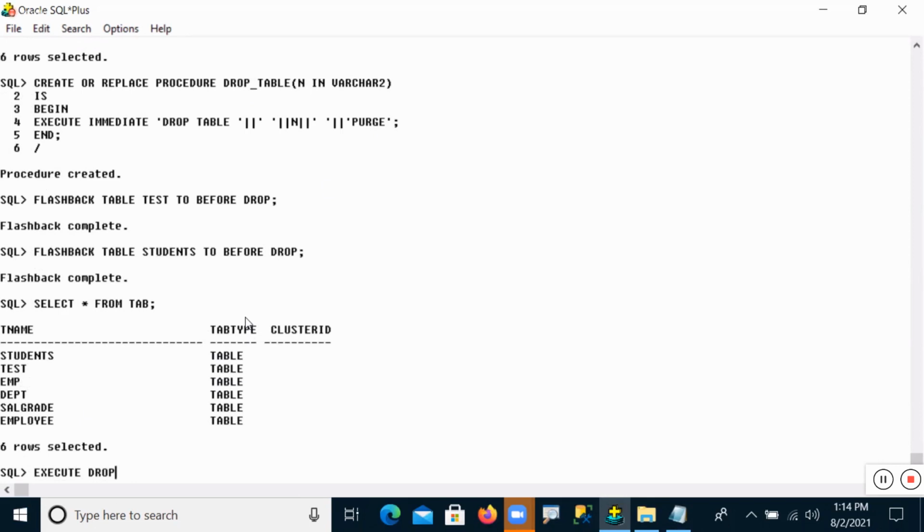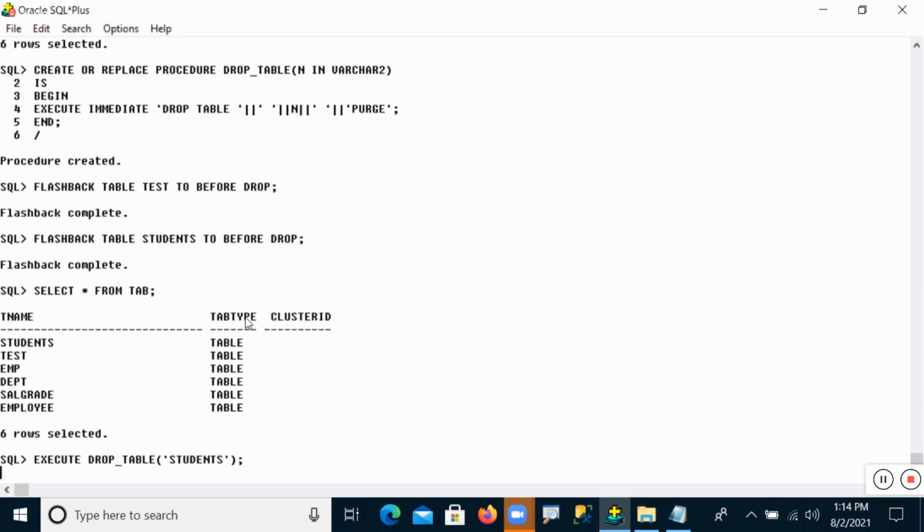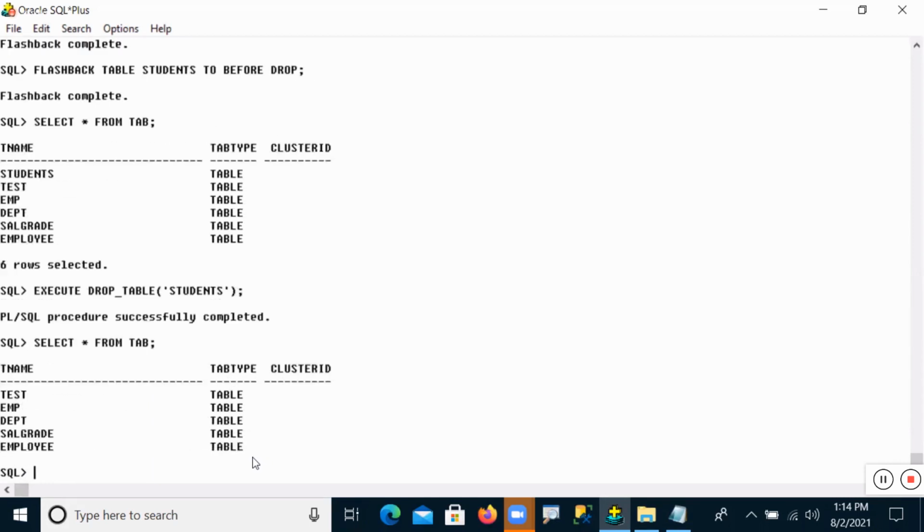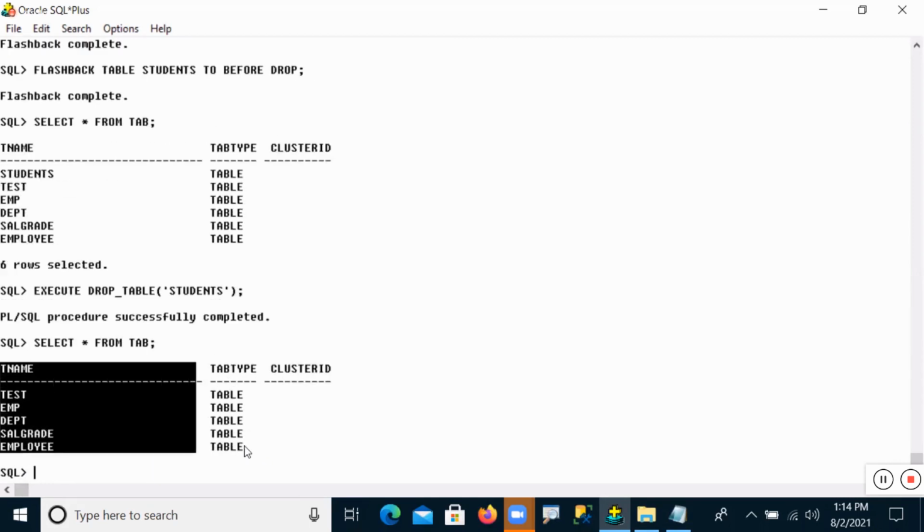My procedure name is drop underscore table. Now I'm using students, for example. Let you see, I'm dropping now. This time, PL/SQL procedure successfully completed. But let's come out and see now. This time, is it permanent or temporary? Yes, it is permanent.